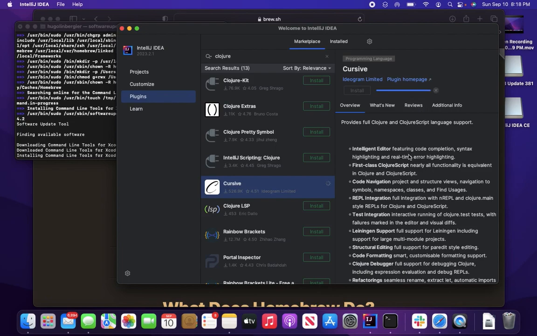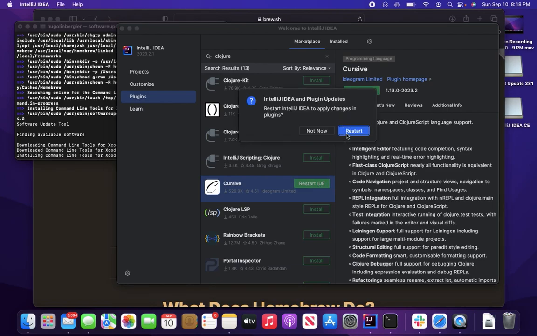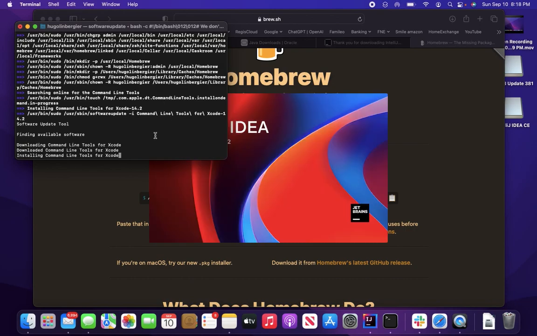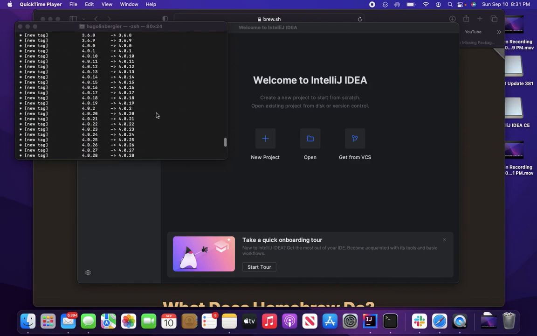So we're going to do install, accept, and there you go. It's installed. Restart IDE to finish the installation. And for now, that's it. We need to wait for the Homebrew package installer to be fully downloaded and installed. So right now it's still working on installing Xcode. So I'm going to pause the video and pick it up once this is done.